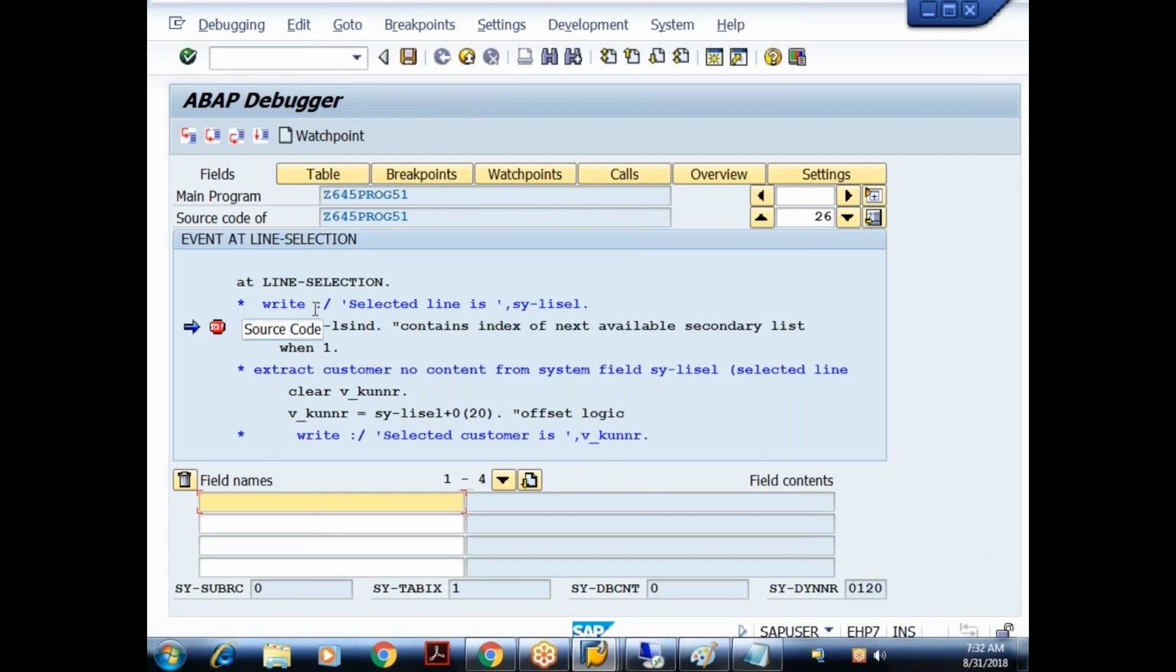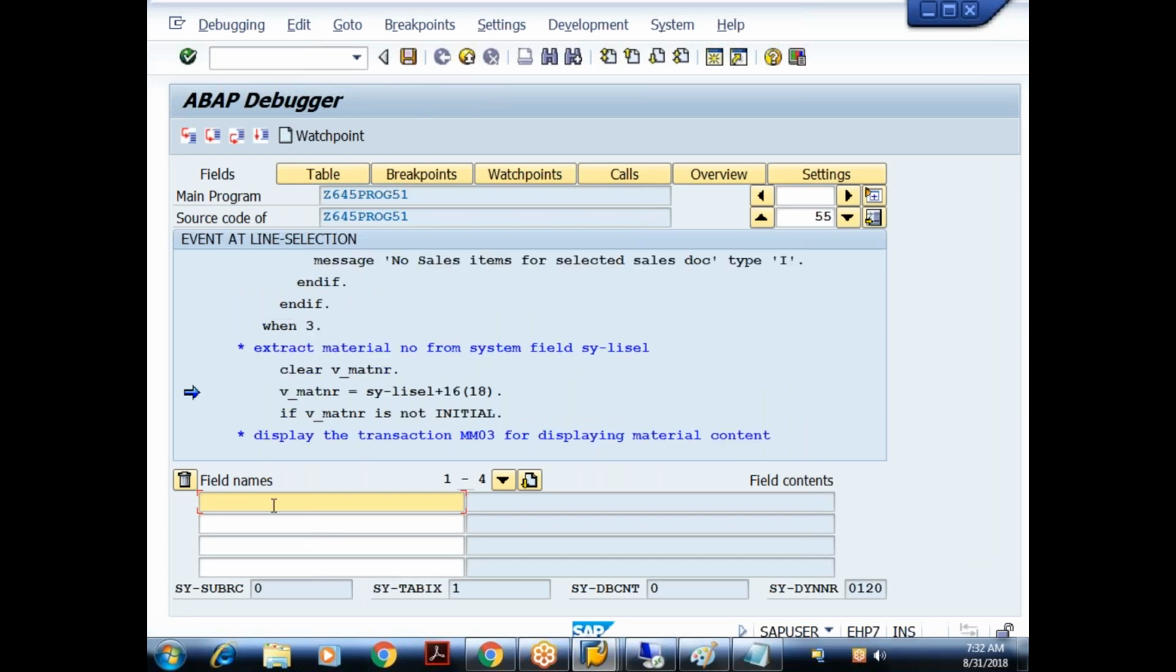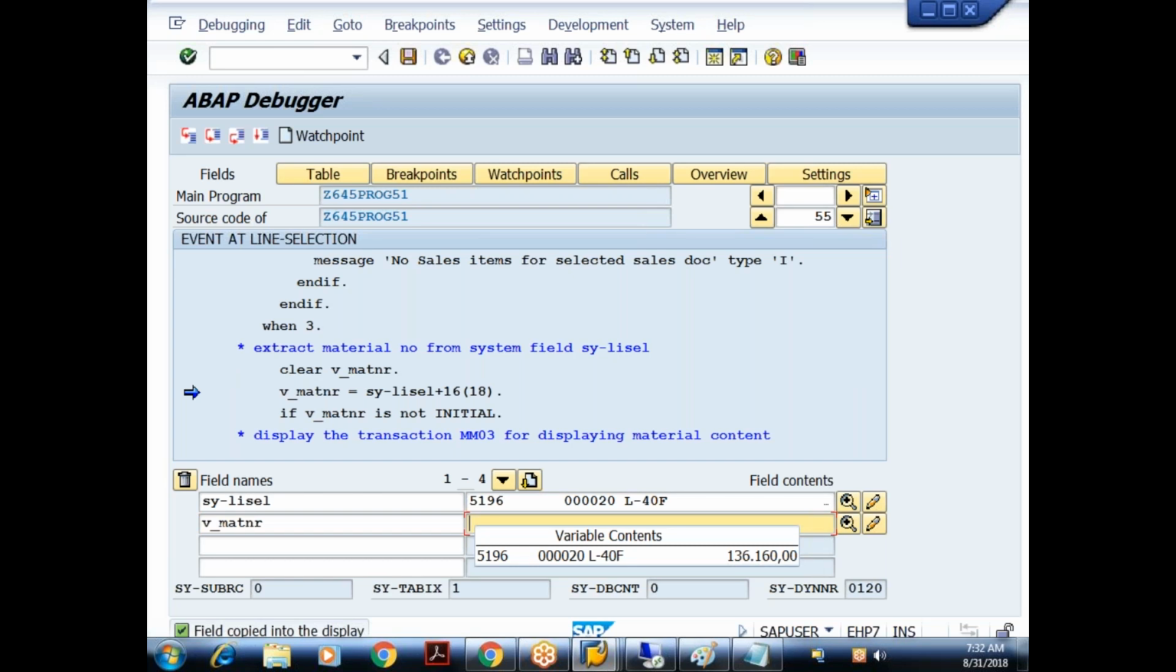If you see SY-LISCL, this is the entire line content. But I am interested only in this L40F. So if you see material number, what is the logic I wrote? Starting from the index 16, extract 18 characters. Why did I give 16? Because I know that the Weblen is a character of 10 and POSNR is Num-C of 6. I left 16 characters and I want to extract from the 17th character. Since the index starts from 0, I am giving 16.